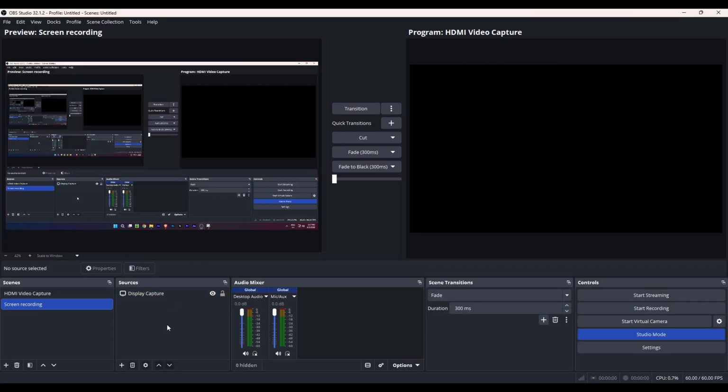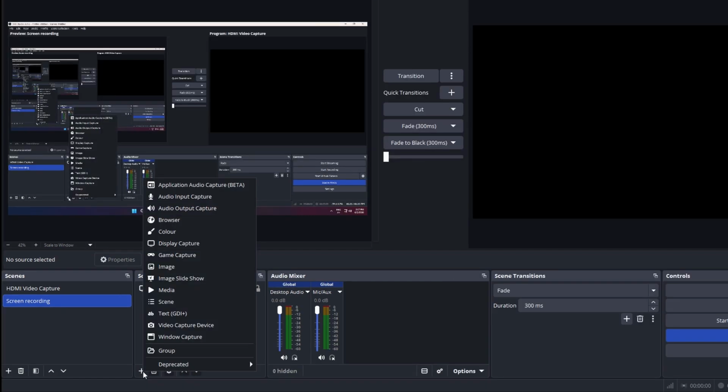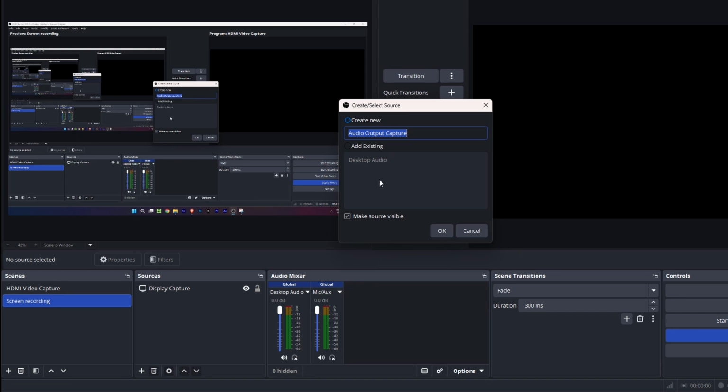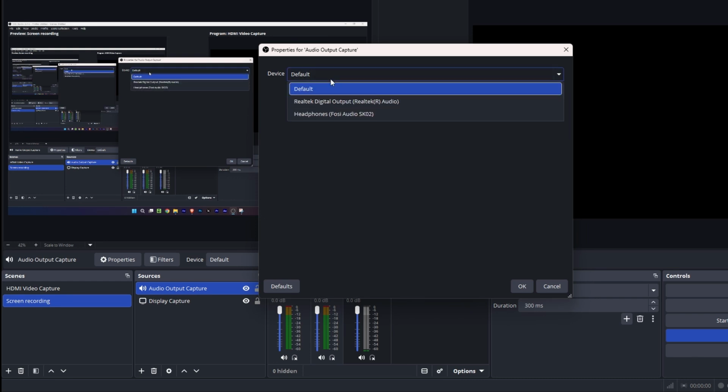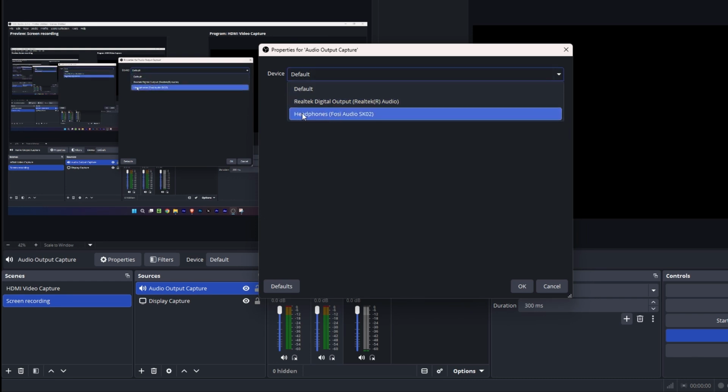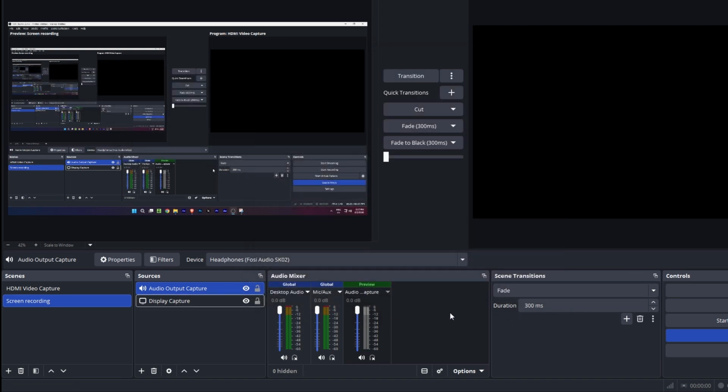Now, if you want to record with audio as well, we have to come back to the plus sign and just make sure you take this one that says audio output capture. Just click on it. I'm just going to leave it the way it is and click OK. Now here, device, I'm just going to pick headphones, 4C audio. That's the output device I'm using. I'm just going to click OK. So this time around, it will record with the audio, right?